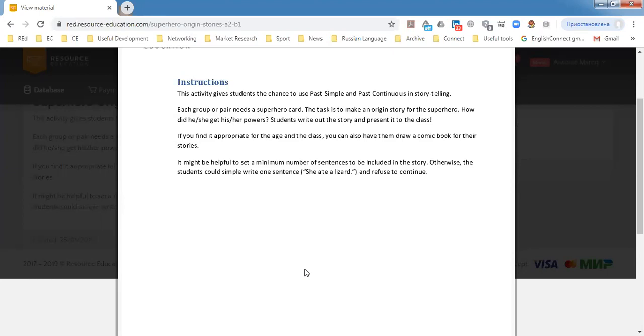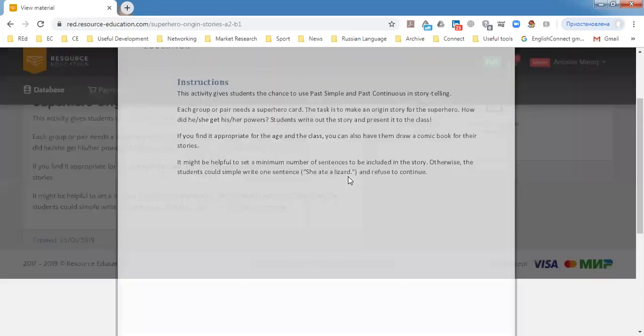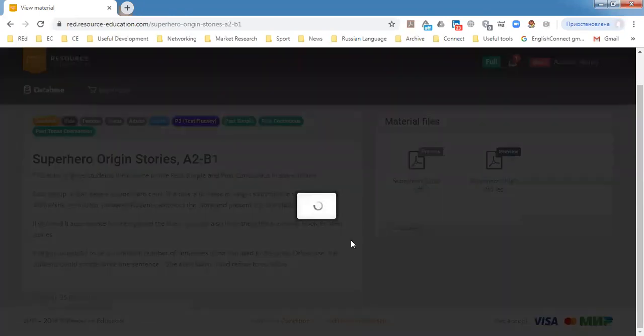The lower the level, the more you want to help the students out with a few key questions, for example. So, when did the superhero find out about his superpowers? How did he get his superpowers? 3, 4, 5 questions like that, and the kids are ready to go. It can be something as simple as you see, for example, for Lizard Man, she ate a lizard. Oh, if it's she, it's probably not Lizard Man, but Lizard Girl.